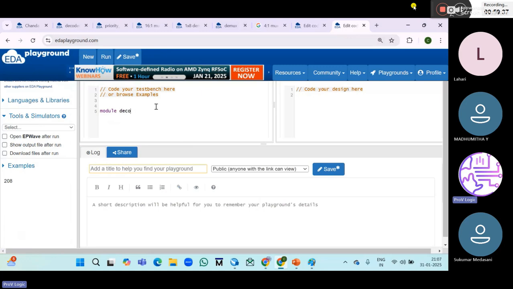decoder. What are the inputs? Like input, enable signal, output. Declare the inputs. What is the size of input? Suppose 2 input, 1 down to 0, and input enable signal. And what is the size of output? Output reg. I'm using the always block here.